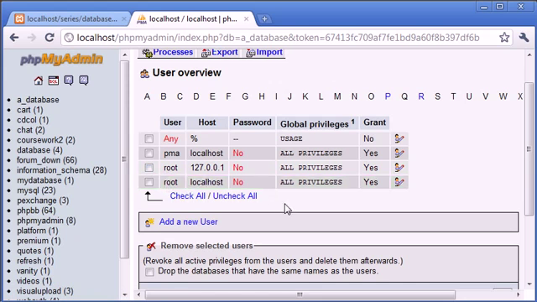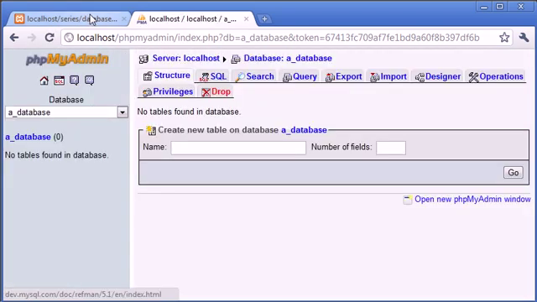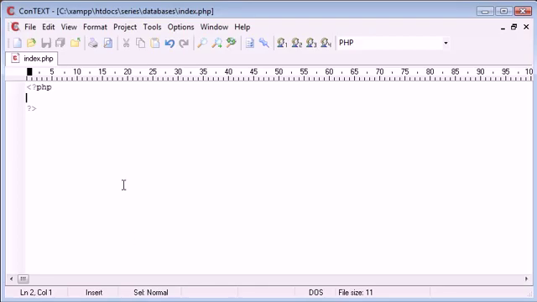So I'm going to show you how we can connect to our database first of all, and then select this database that we've named a_database. So this is our page that we're going to preview everything on. Now the first thing to do is to call the MySQL connect function, and this is written like this: mysql_connect, and because it's a function obviously we've got parentheses in there.